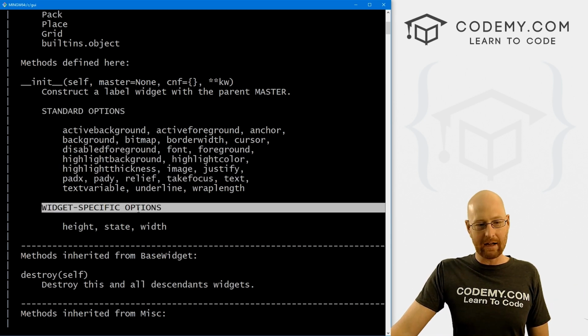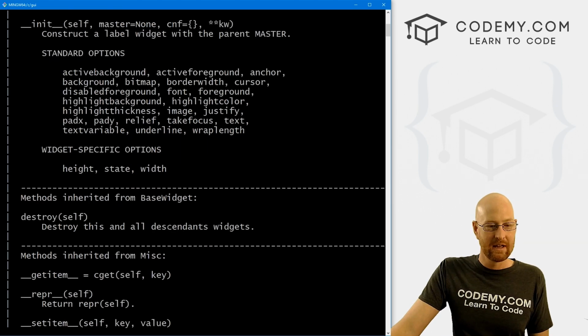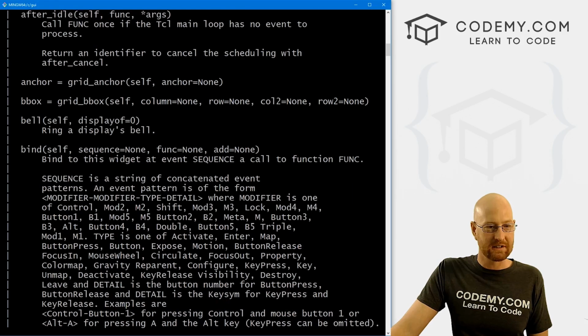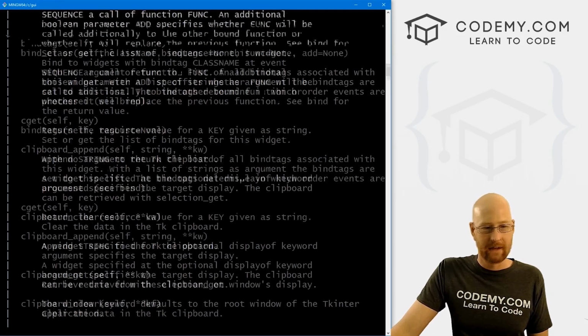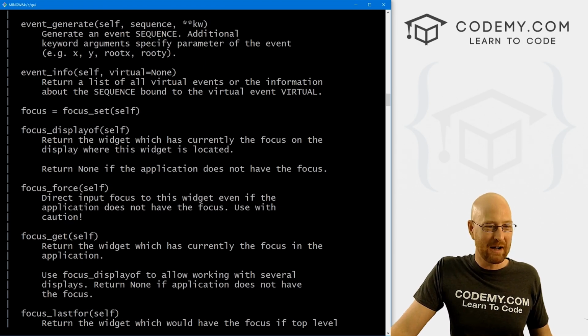These are widget specific options. These are just for the label widget. We can change the height. We can change the state. We can change the width, right? And then you could come through here and learn about inheritance and all this stuff and just kind of keep reading. I'm not going to go through all this. I'll let you read this if you're interested. If you're not, you're probably not watching this video anymore anyway, but read through here.